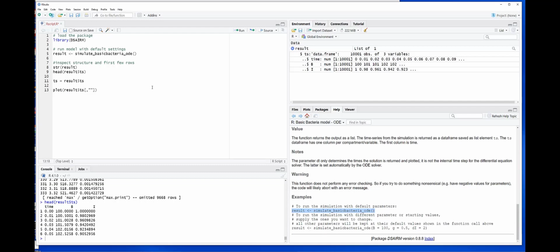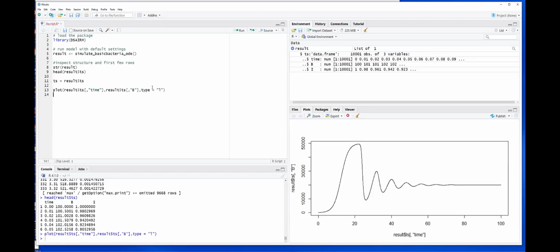So I'm now putting time on the x-axis, and I'm going to put the bacteria on the y-axis. And this L tells it to plot a line. So this is what I get here. It doesn't look as pretty as we saw through the graphical interface, but it's basically it. It's the bacteria and their change over time.